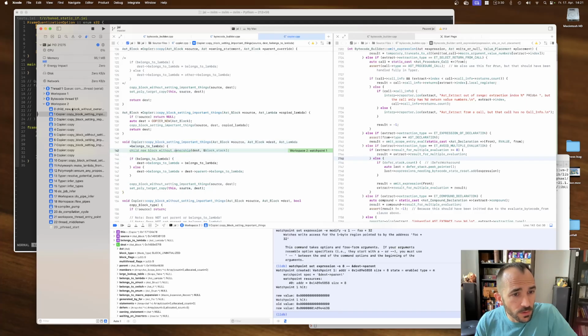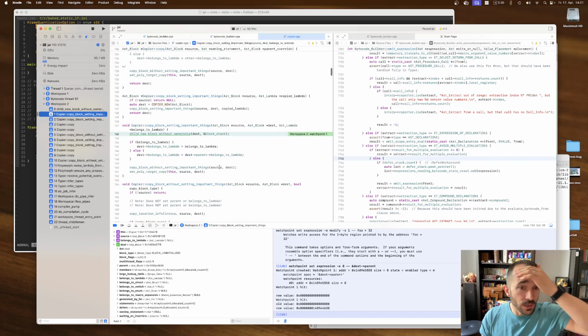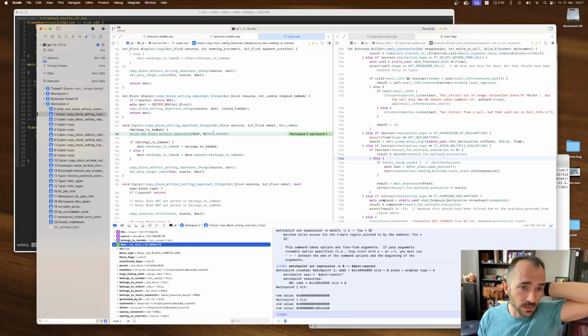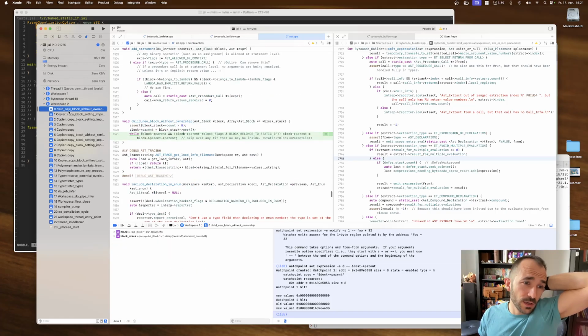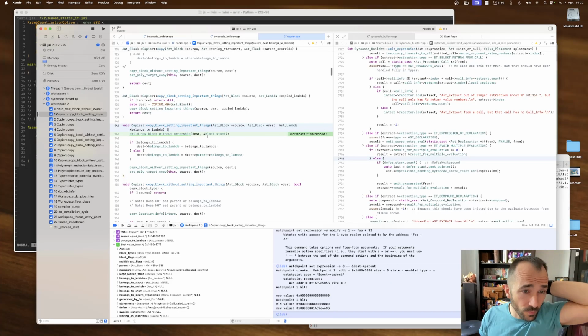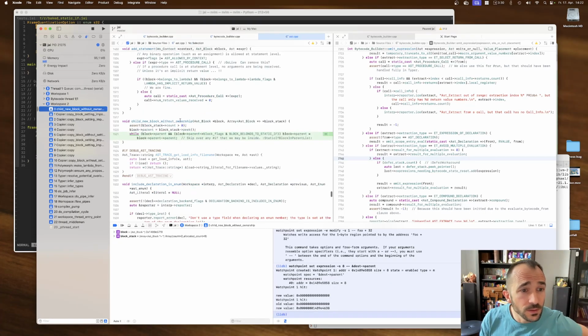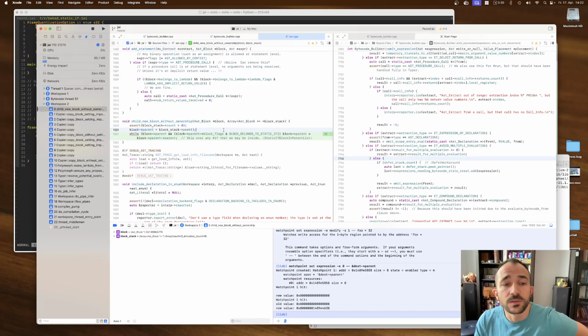Child new block without ownership. What are you doing? Oh, we have a block stack. Okay, that explains the magic. I assume we look up things on the block stack. So, yeah, we set the parent from the block stack. So the bug is that we don't push the static ifs then block.